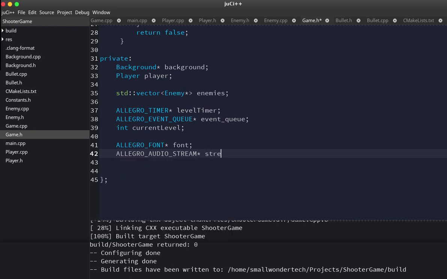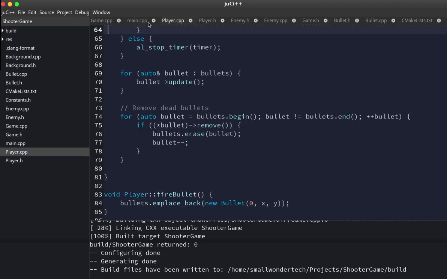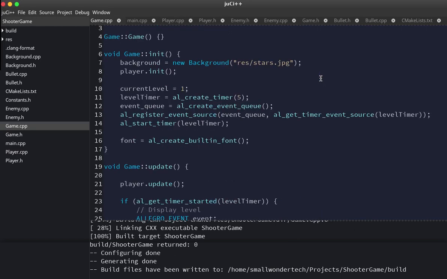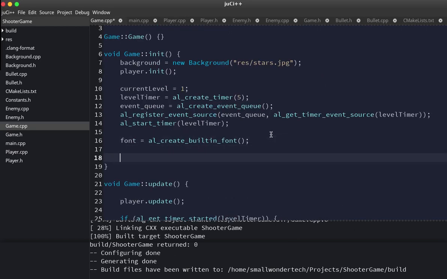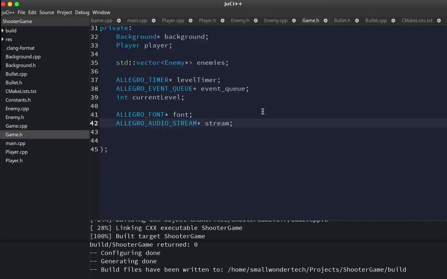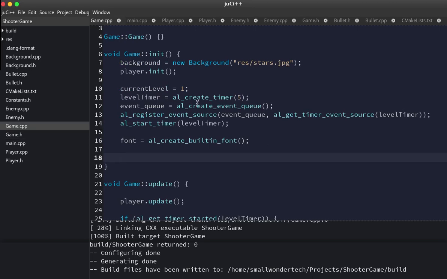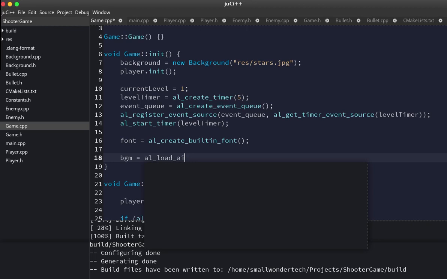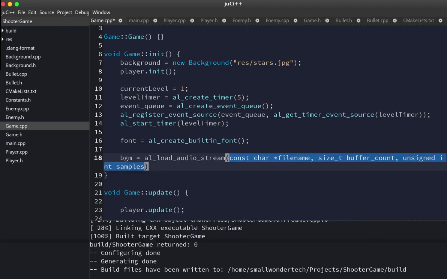Here I need the Allegro audio stream. I'm gonna call this stream, and go to my game.cpp, my init function. Actually, I shouldn't call it stream. Let's give it a more descriptive name. I'm gonna call it background. Actually, BGM is better. So there we go, BGM, an audio stream. We're gonna load this from a file.